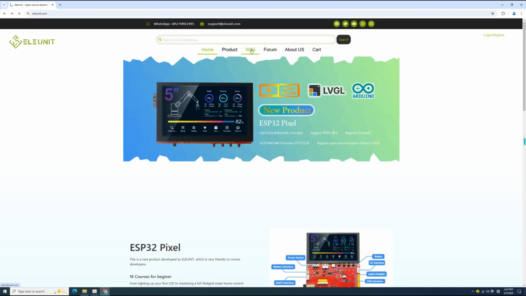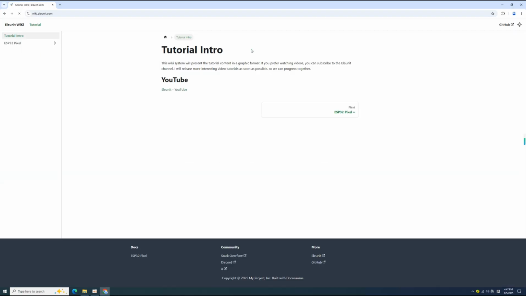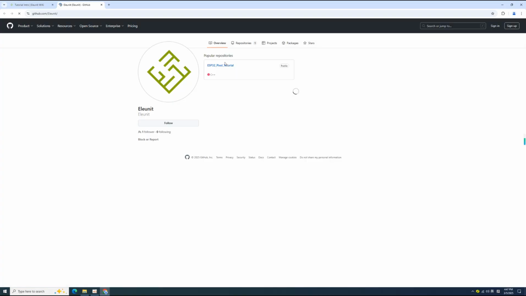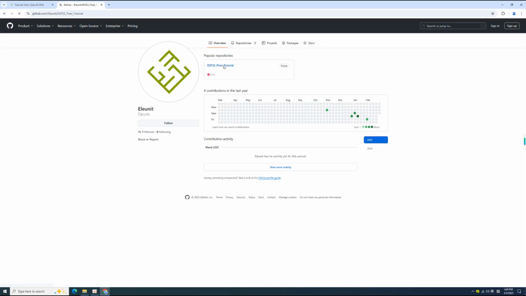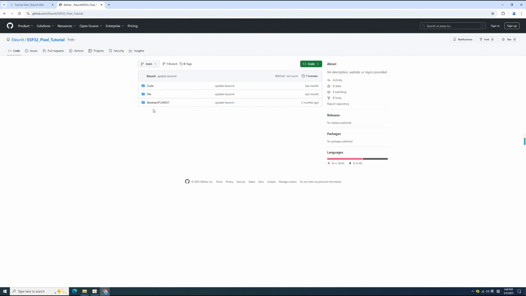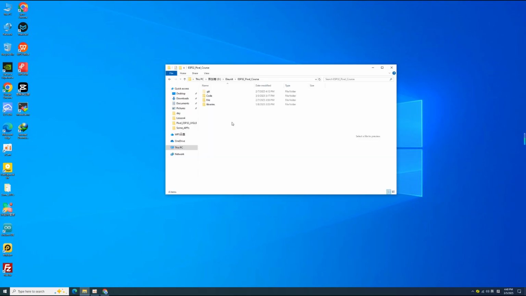Before we start the lesson, if you're not sure where to download the code used in the course, you can click on the wiki entry on the website. On the top right corner of the wiki page, you'll find the link to Elunit's GitHub page. I'll put all the code, files, tools, and everything else used in the course into this repository, so it's easy to update and download. Just click the green button here, and you'll find the download link. Once you've got the course code ready, let's jump right into today's lesson.